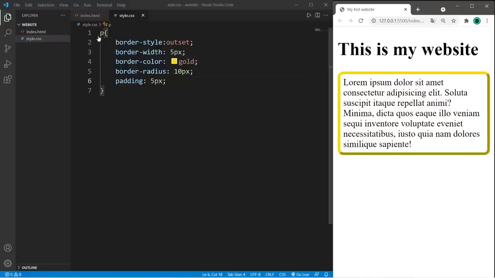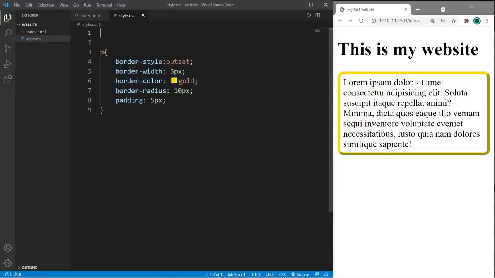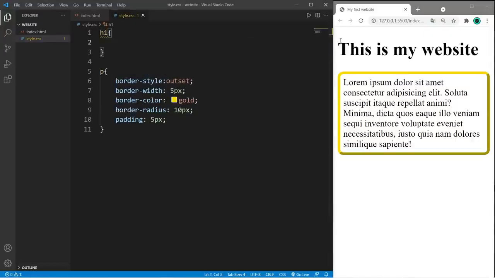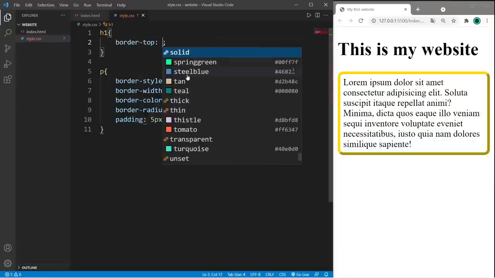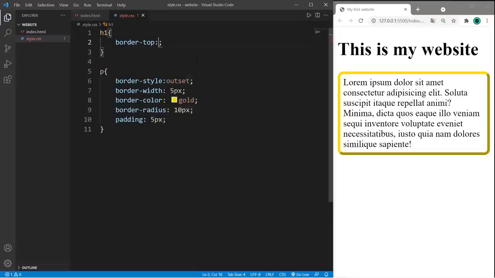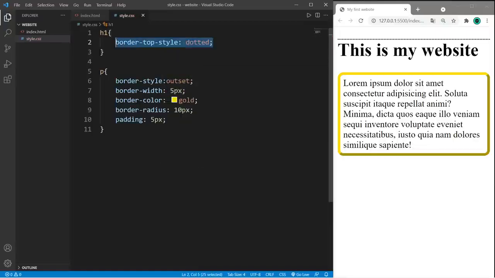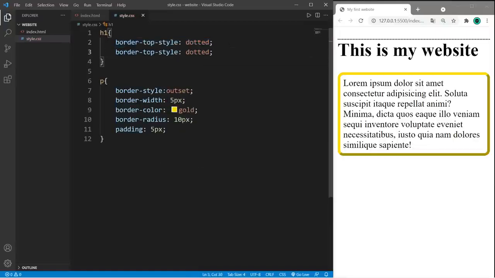Now let's change our h1 header tag. You can specify a border side, such as top, bottom, left, right. So we have border-bottom, border-top, border-left, border-right. I will set the border-top style to maybe dotted. I'll do the same thing with the bottom, because I think it'll look cool.